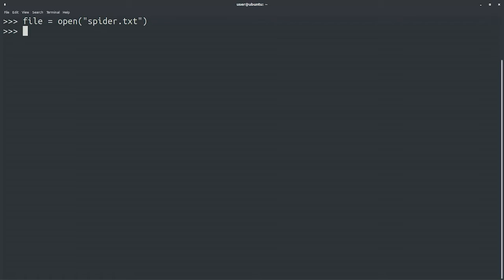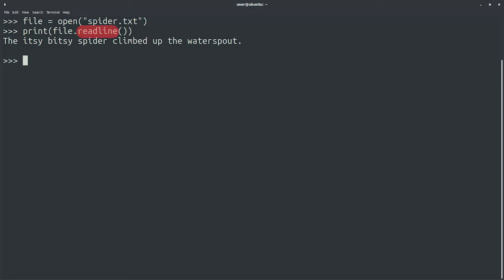Now, with this file object, we can read the contents of the file and print them to the screen. Here we've used the readline method. It lets us read a single line of the file. Let's call it again, see what happens. Nice. This time we got the second line of the file.